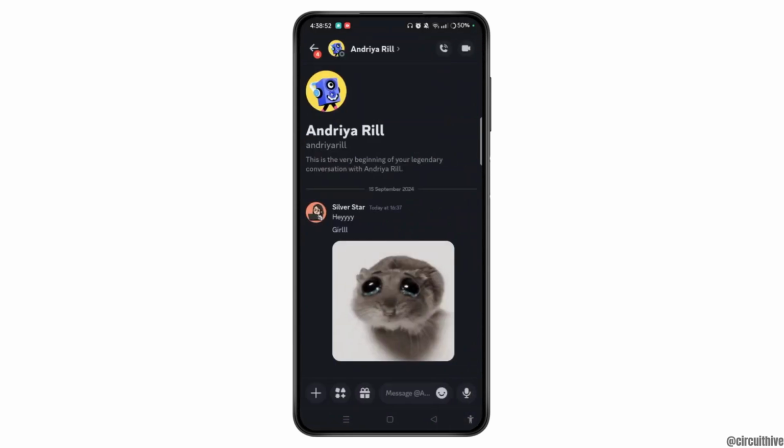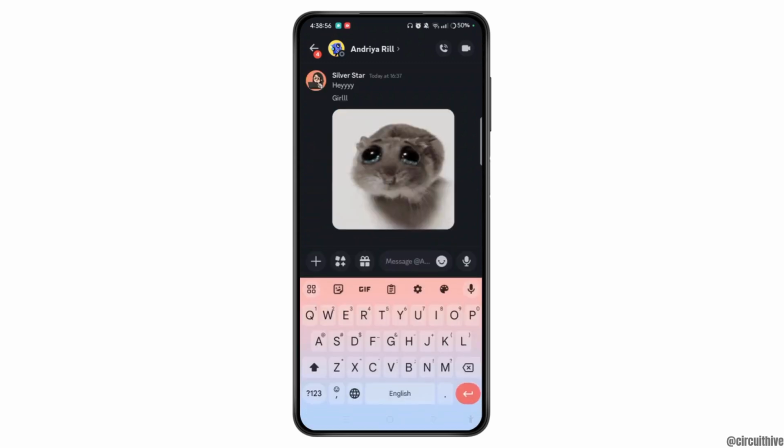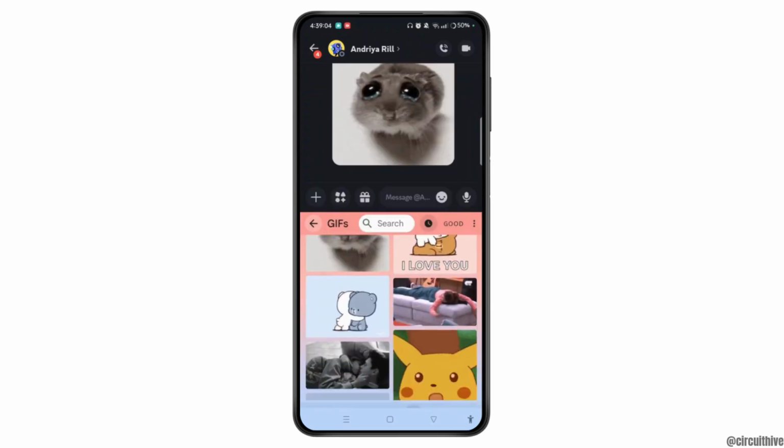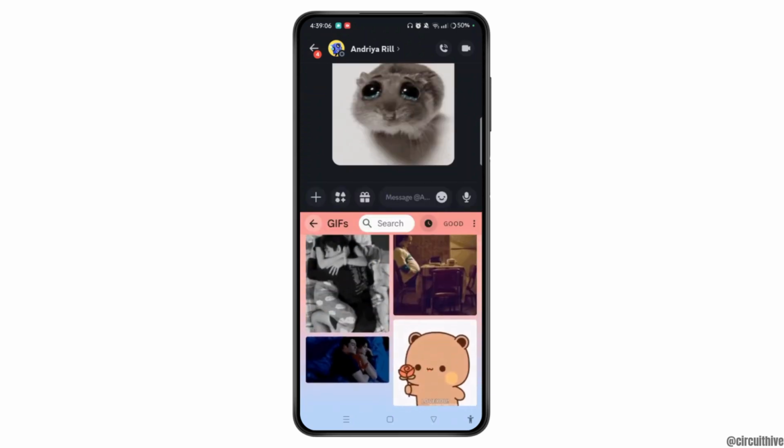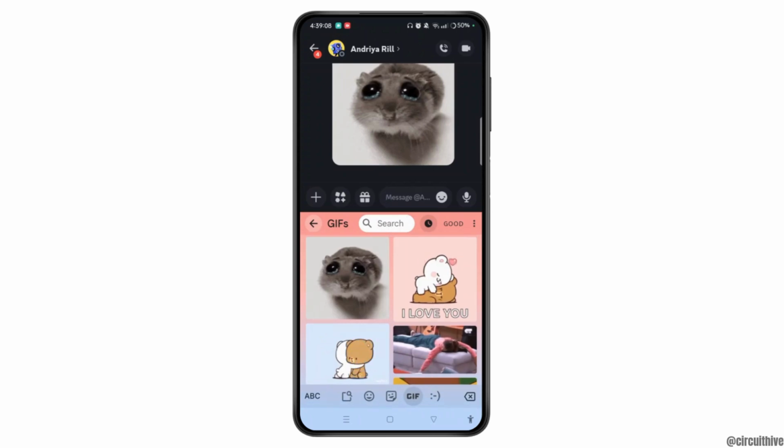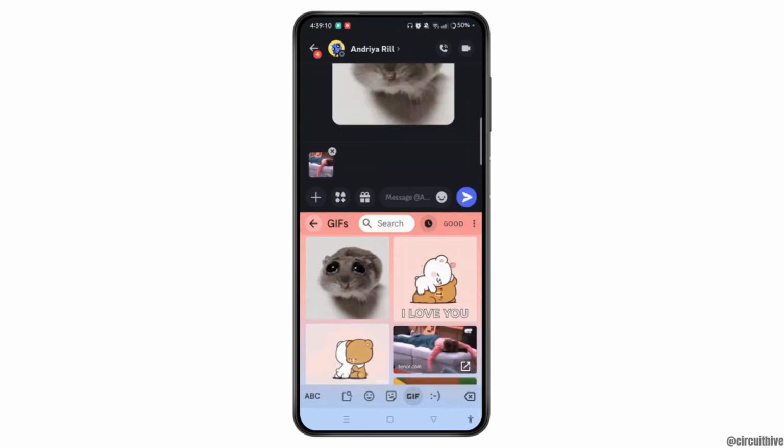Here, let me tap on the message icon or the section at the bottom of the screen, and here you will see the GIF option on your chat section or the keyboard. So select GIF, and from here you can easily send any of the GIFs that you would like to send on Discord mobile. So let's send it and tap on the arrow icon next to the message bar.